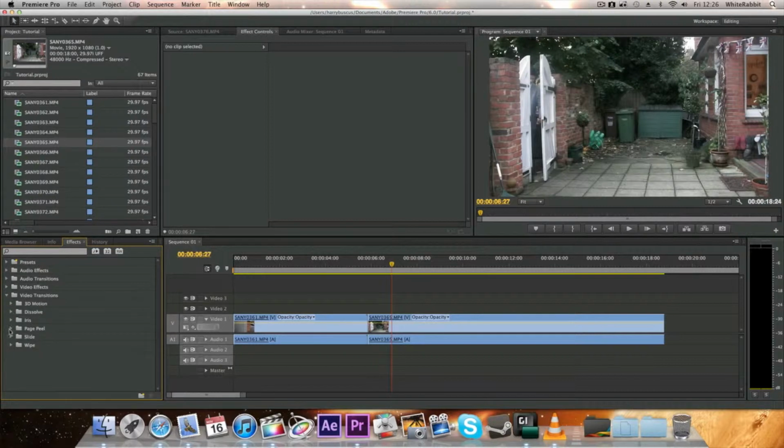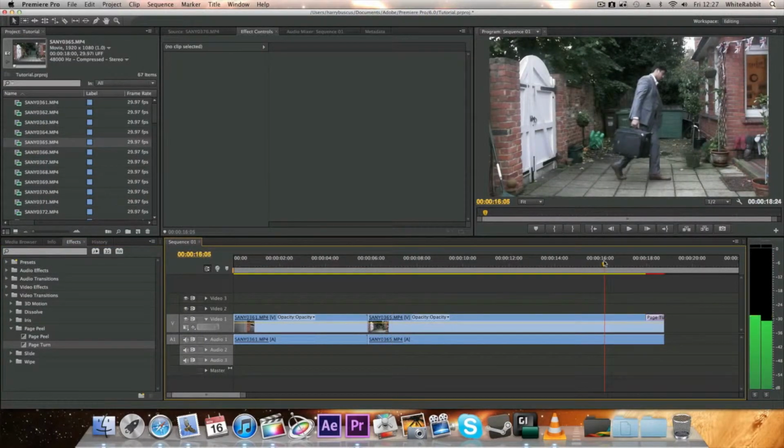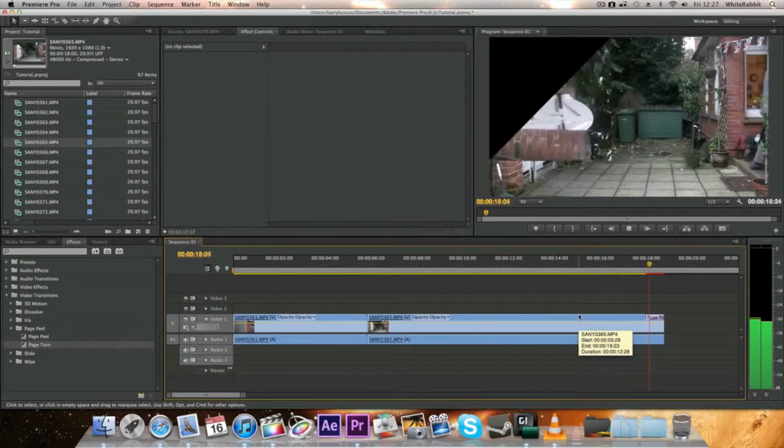And if we go on to something like page peel and tick page turn and drag this in to the end here, this transition will not be a good transition to use if you're trying to create an action film like the James Bond scene.